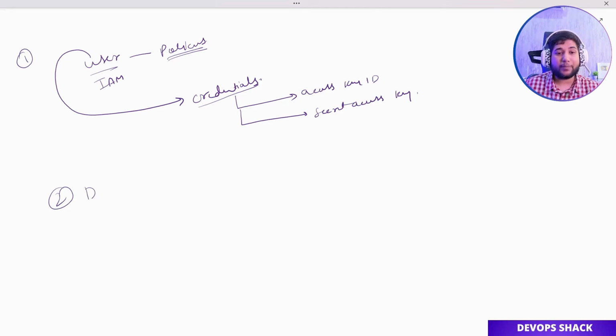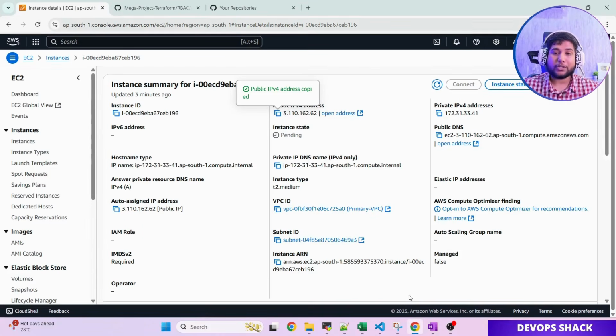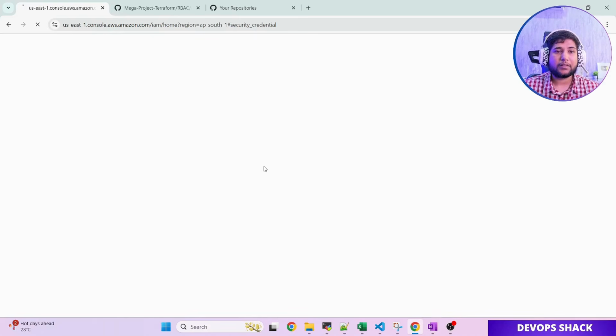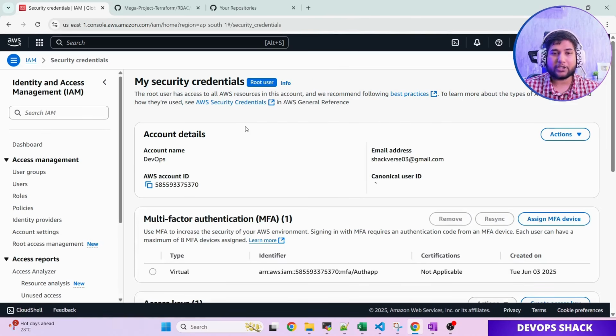Second option, for demo purpose only, you can create the credentials for your root user. This is what we are going to show you today, right? So how you can create the credentials for demo use with the root account? For that, you can go to your account name, which will be shown. Click on that, click on security credentials. Once you click on that, it will open My Security Credentials.